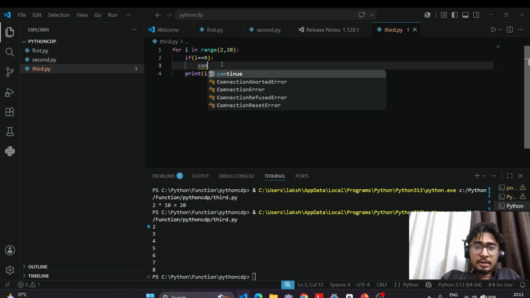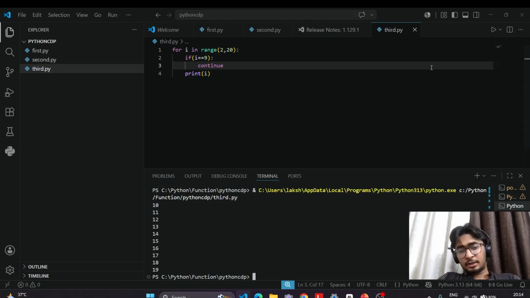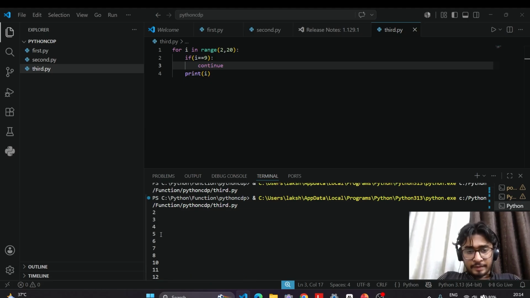If i equal to 9, continue. So what will continue do? This loop will run normally, but whenever 9 comes, only that iteration will be terminated. The whole loop will not be terminated. So whenever 9 comes, that iteration will be skipped. So here you can see 1, 2, 3, 4, 5, 6, 7, 8. 9 is not coming. Why? Because if i equal to 9, continue is there, so that particular iteration is skipped.